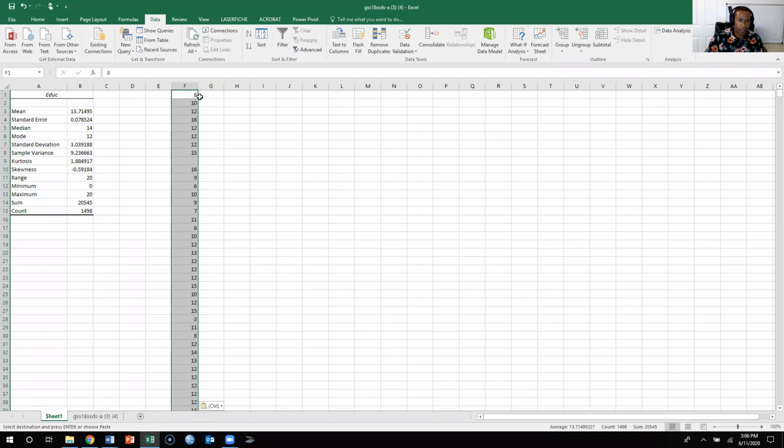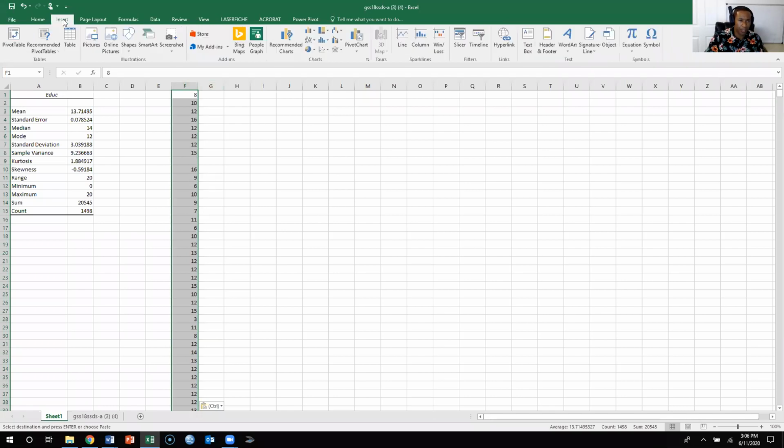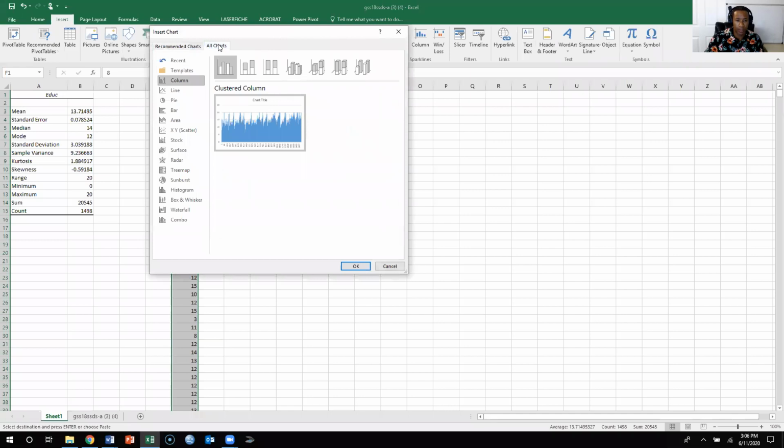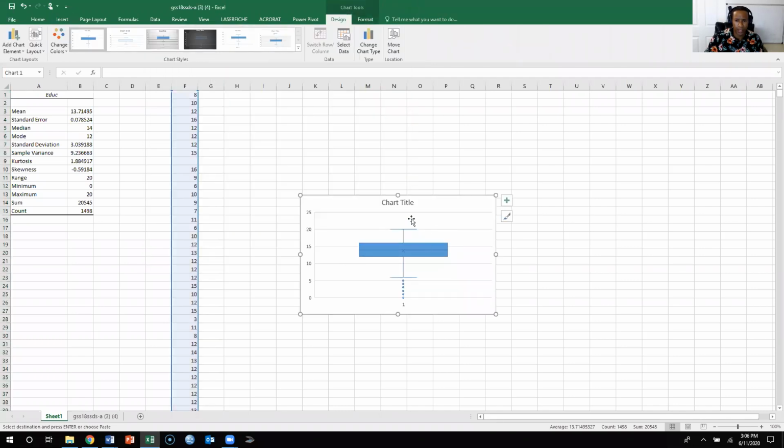And now that I have all of these respondents here, I'm going to come over to Insert, then over here to Recommended Charts, go to All Charts, choose Box and Whisker, and press OK. Okay, so now I have my chart, which is a box plot for the variable edu. So I'll label my box plot, education in years.